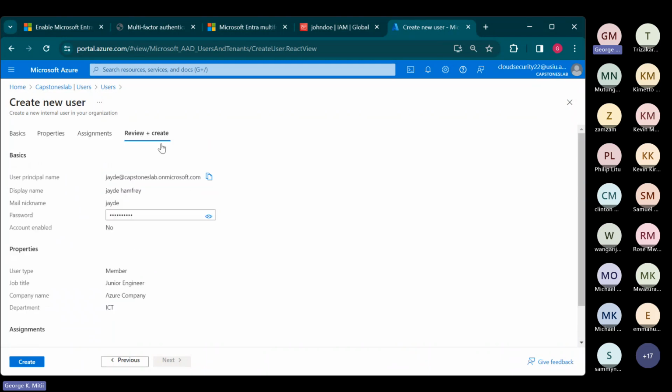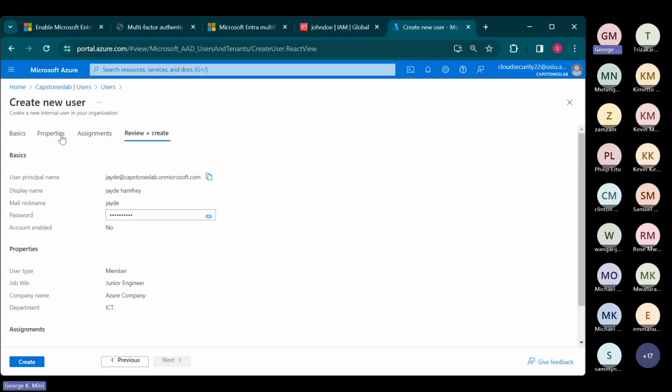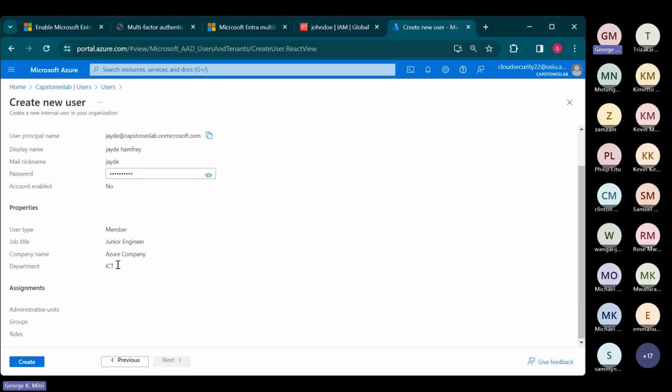Then the last tab is always just for review and create, at least in Microsoft Azure. Ideally, this tab will just give you a kind of receipt of your configuration. So you can see the UPN that you configured is this, Jada at capstonlab.microsoft.com, the display name and all that. So basically what you've configured, because I did not configure some of the properties back then, or ideally the parameters, so they're not populated here.